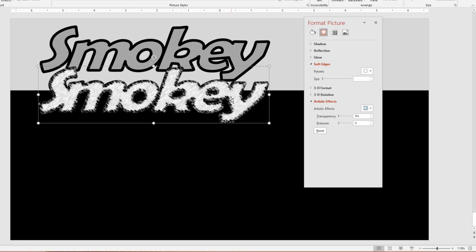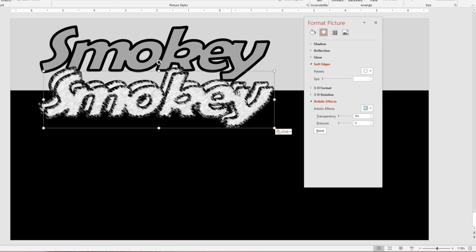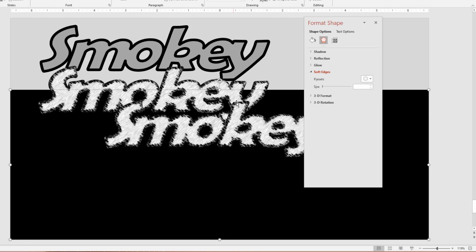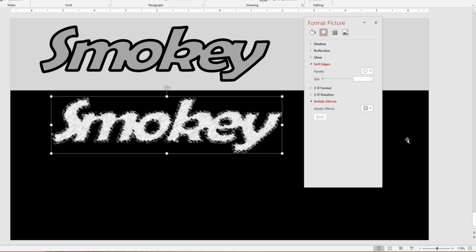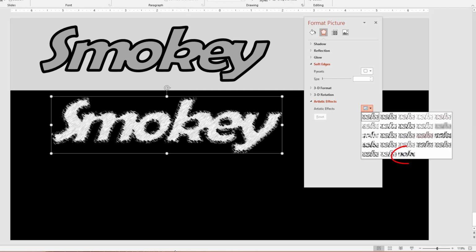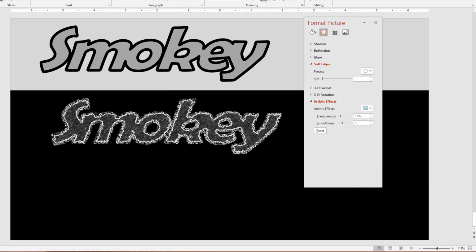Okay, now I'm going to copy and paste this using another effect. So I'm going to copy that, paste it as a picture. Get rid of that one. Okay, now I'm going to actually reverse this. So the white's going to go dark and the dark's going to go light. So to do that, I'm going to go here to my artistic effects, and we're going to go to this one, glow edges. So we get something like that.